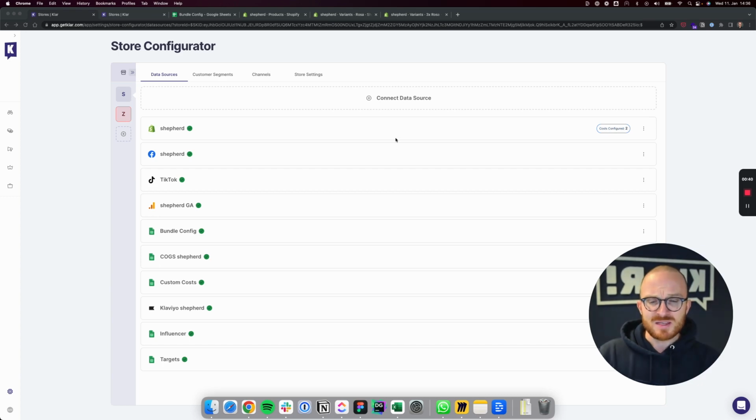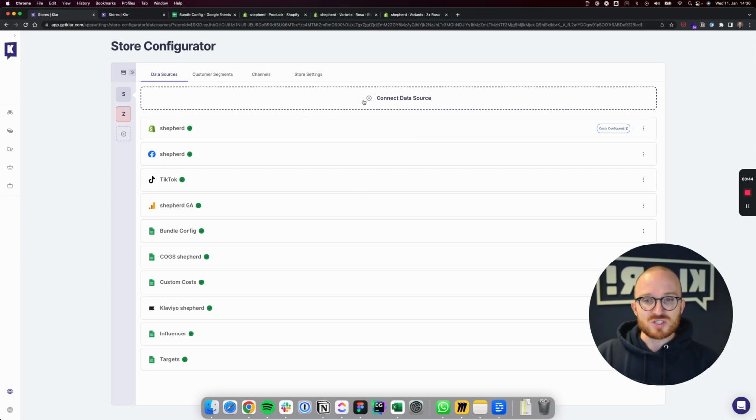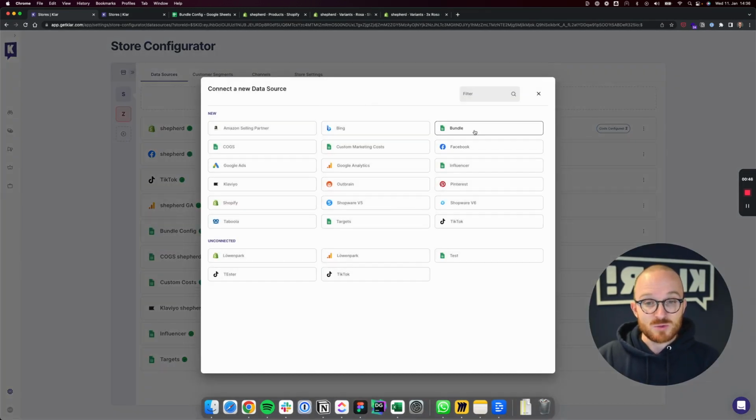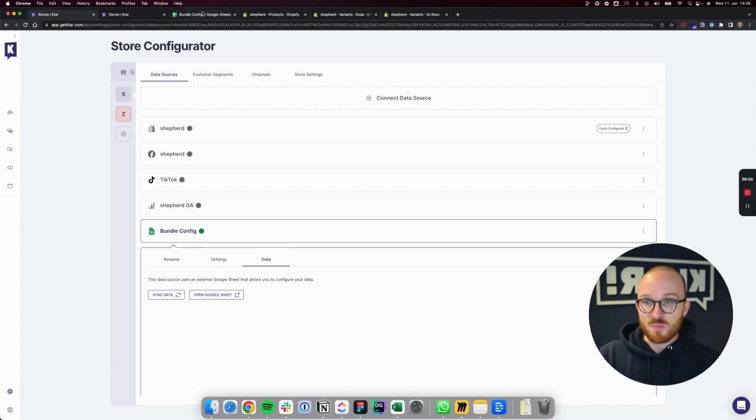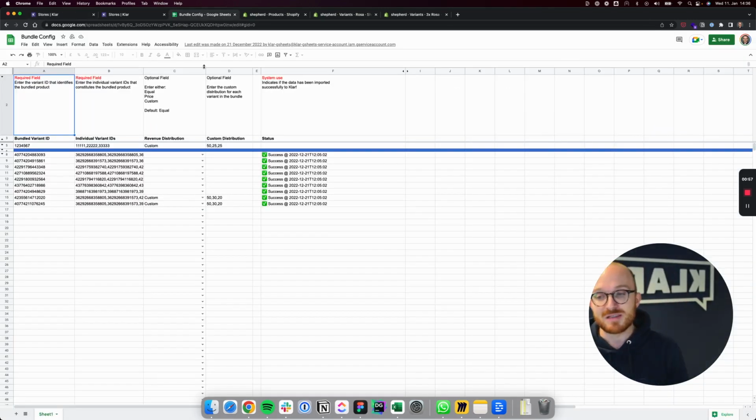The first thing is you have to configure your bundles in Klar. For that, you simply click to connect a new data source and press the bundle Google Sheet, which I've already done here for us and created. It just takes a few clicks, and when opening this up, you will see something like this. What we can do here now is configure the bundle, and we can use the variant ID.